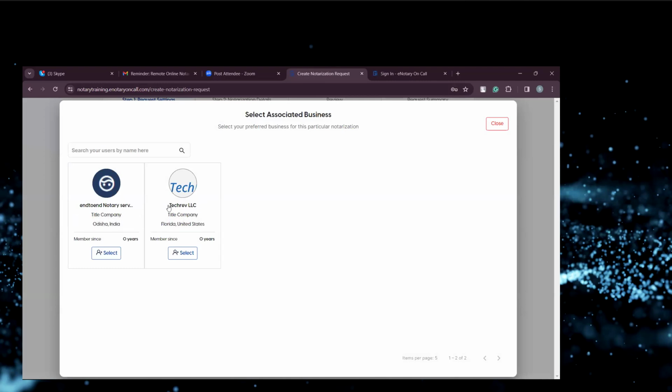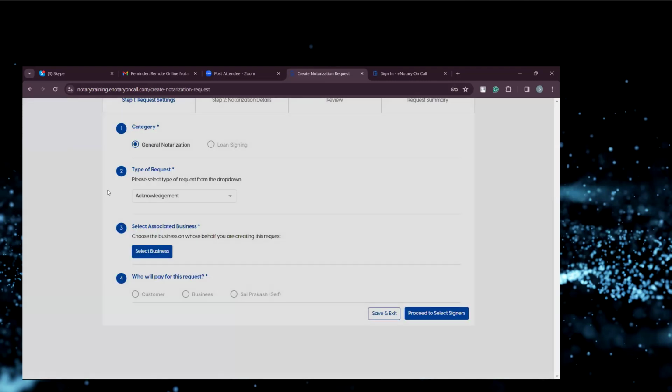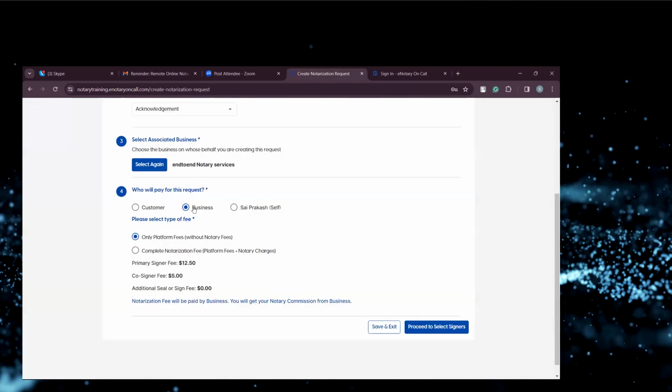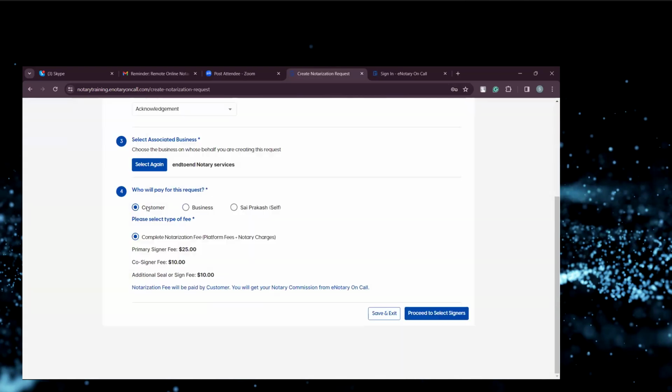If they are associated with multiple businesses, they can choose whomever they're willing to associate it with, and they can choose who is willing to pay for this request. Is it the customer, the business, or the notary? If the notary is paying, the notary will only have to pay the platform fees. In case the business is paying, the business has multiple options. If they want to pay only the platform fees or the complete notarization fees that include the notary revenue or the commissions as well. But the customer, if they are paying, needs to pay the complete fees.